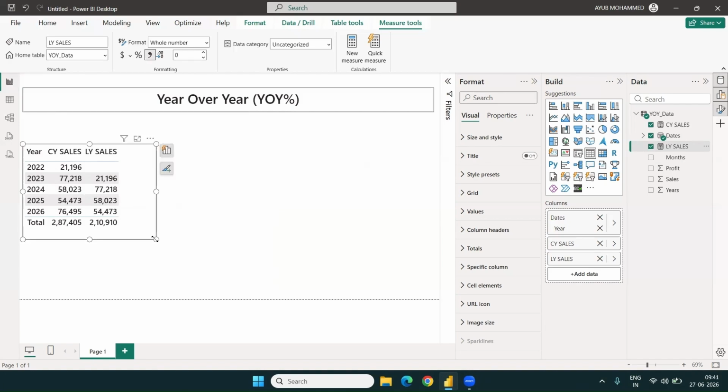Now, after creating this, we need to know the growth also. To get the growth percentage, we can use formulas like DIVIDE.